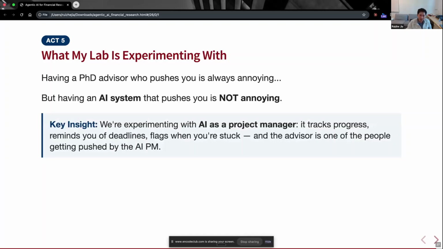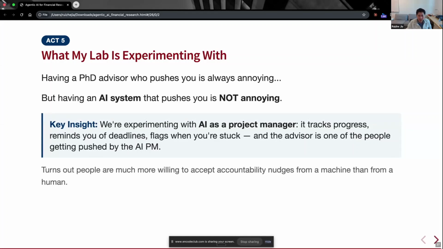I'm experimenting with AI as a project manager to track all my progress, remind myself of my deadlines, and flag where I get stuck, and it can be brutal. But I think it's going to work pretty well, and it turns out people are much more willing to accept an accountability nudge from a machine than from a person. That's just a fun fact I'm experimenting with.